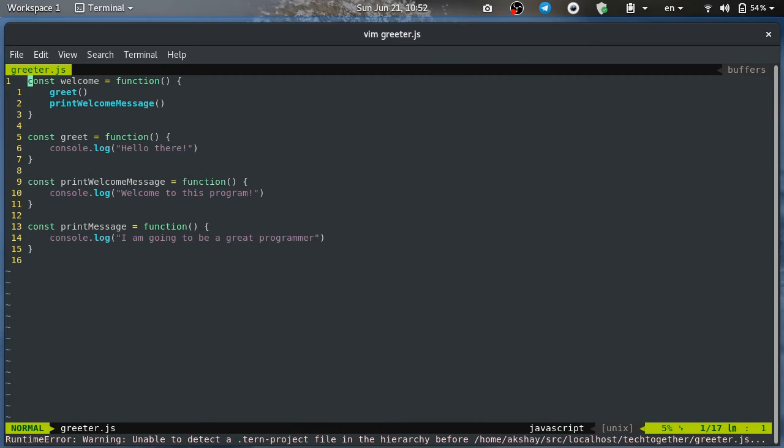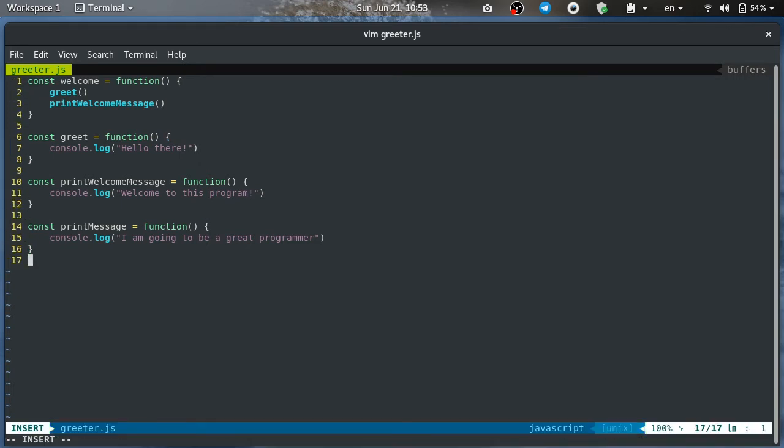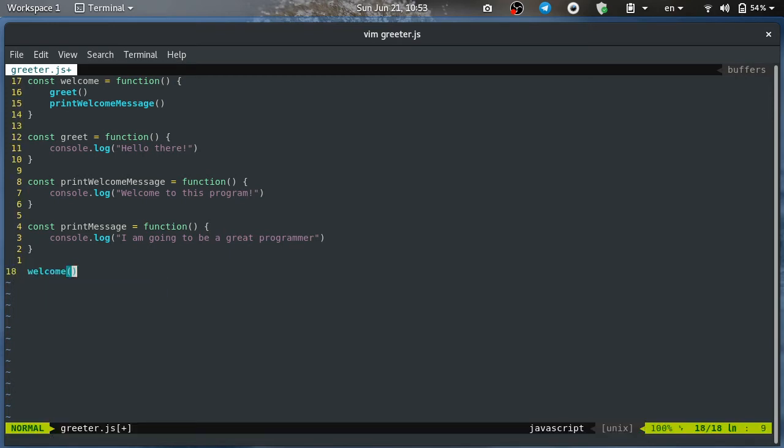If you guessed that, okay, it's because we have told the computer how to welcome, how to greet, how to print the welcome message and how to print a message, but we didn't tell the computer to do any of this, then you are absolutely right. We have to tell the computer to do something, right? So now we are going to tell it, okay, at the end, do welcome. So this line is going to tell the computer to do welcome, right?